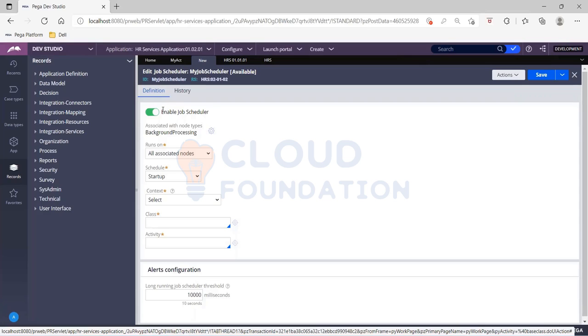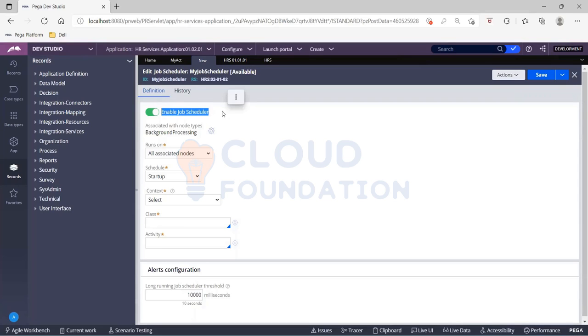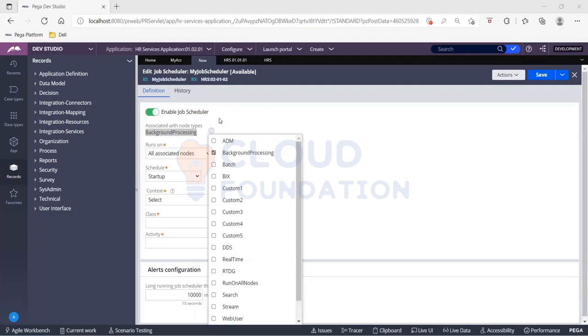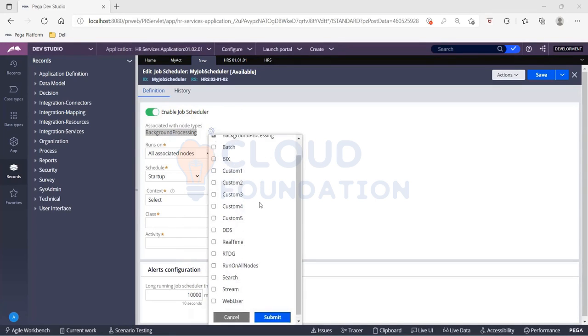What comes in a scheduler? The first thing is, would you like to enable this job scheduler? Yes, I would like to enable it. Now, on which node would you like to run it? Ideally, it is set to background process. But if you look at this, once I click on this gear icon, I can see a lot of other aspects also. There are different nodes available.